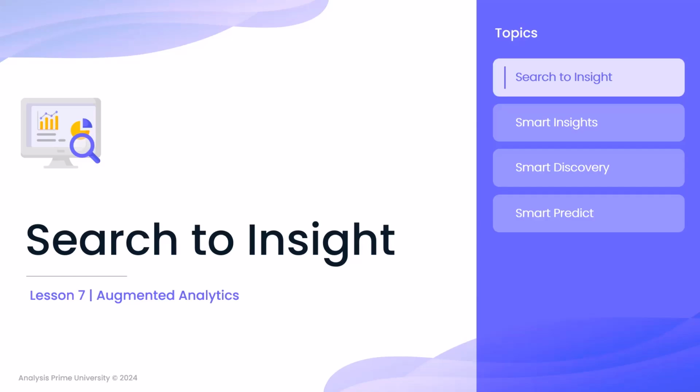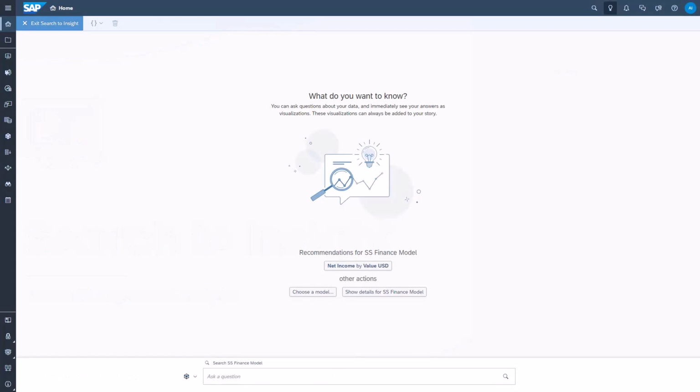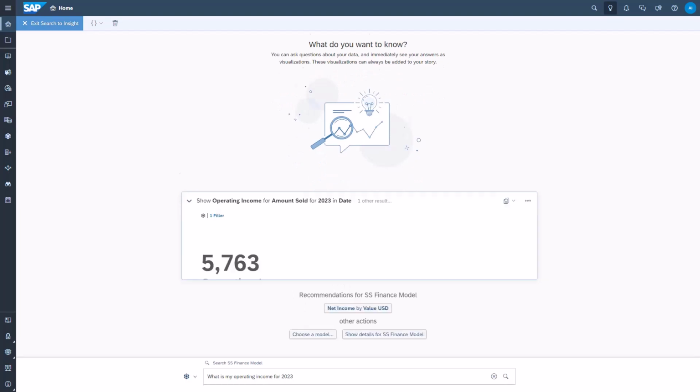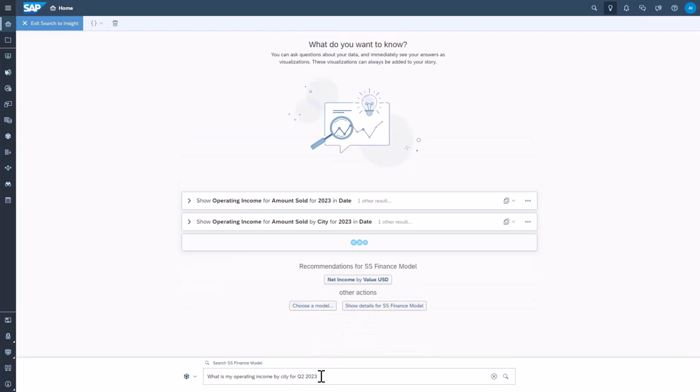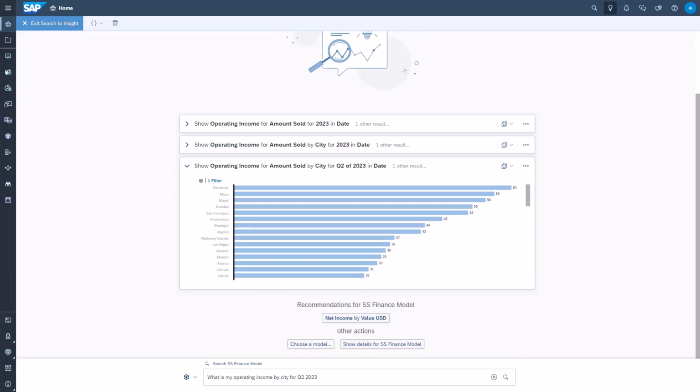SAP Analytics Cloud also offers a number of augmented analytics and smart features. The first of these that we'll cover is called Search to Insight, and this is SAC's natural language query tool. Search to Insight allows you to ask natural language questions to SAP Analytics Cloud, and it will query the underlying models you have in your tenant and generate visualizations as results to those questions.